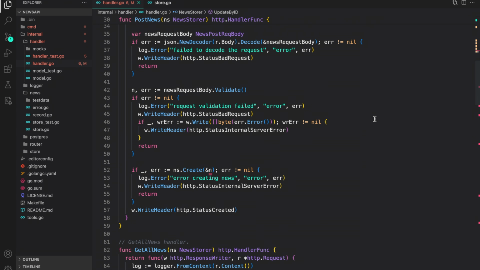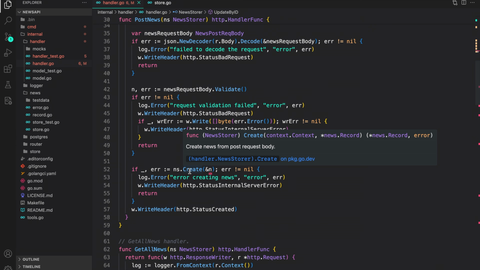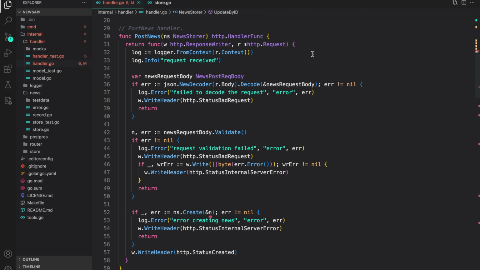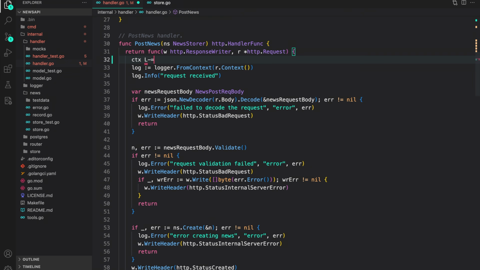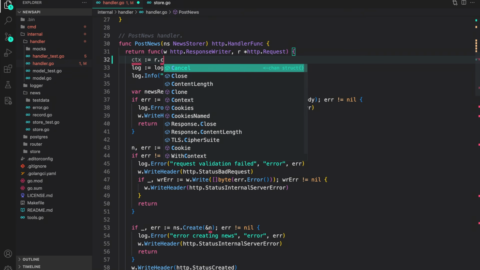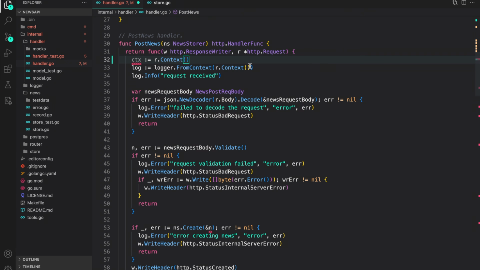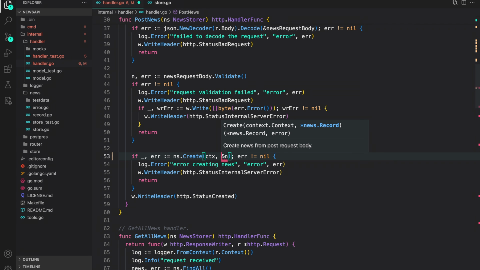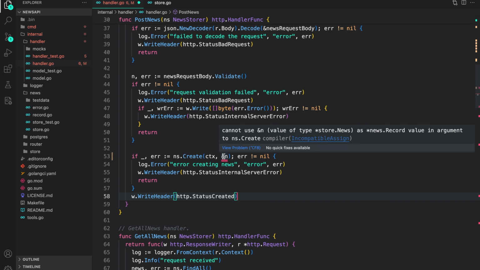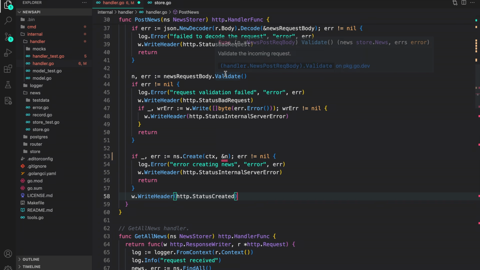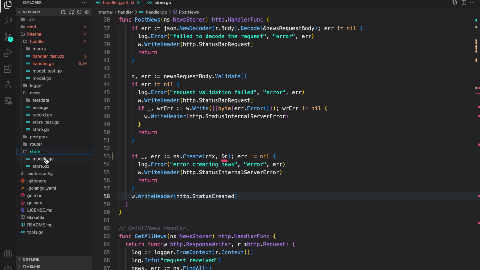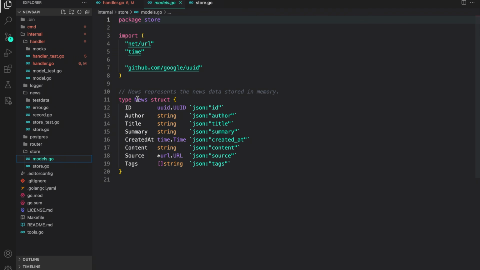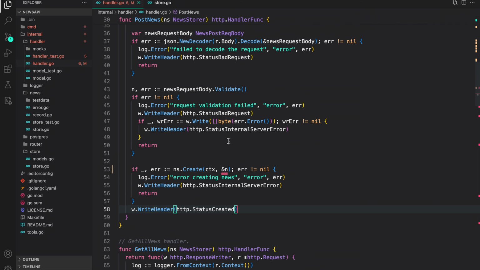Now we need to start using them. For create, we need to pass the context. I'm just going to use the request context, so we can just save it in a variable, ctx is equal to r.context, and then use it here as ctx. Now this is complaining because what we are passing using validate is not record but the struct that we declared in the in-memory store, this one. We will update this in a moment.